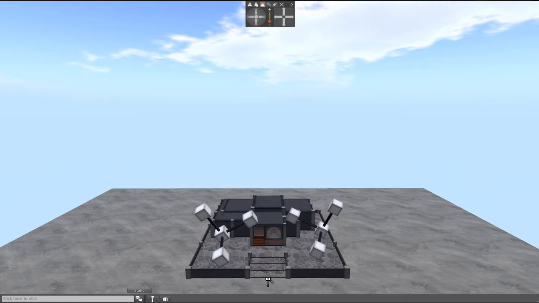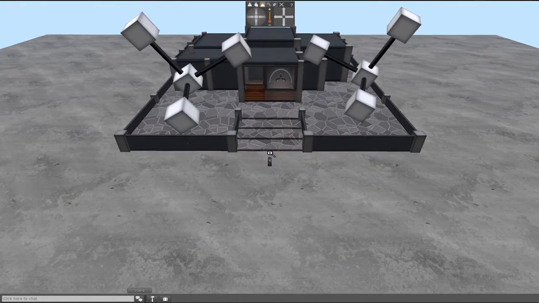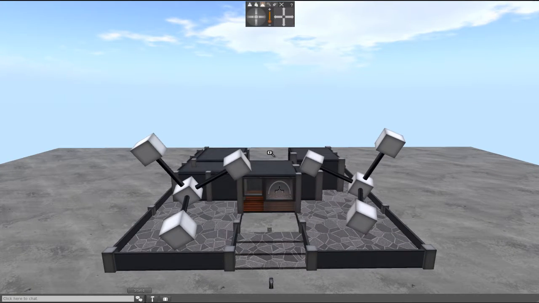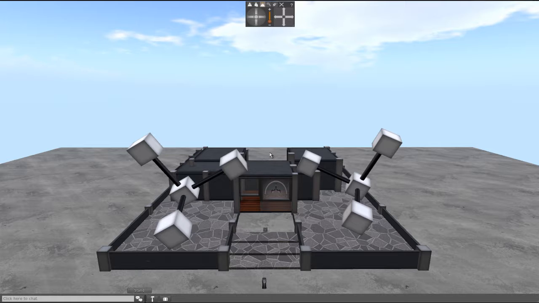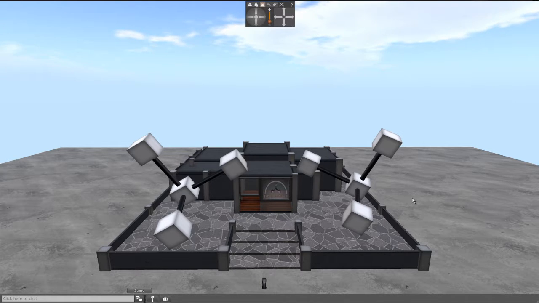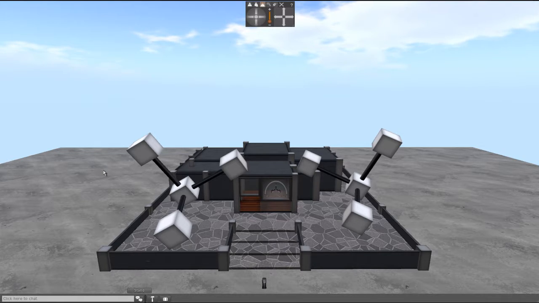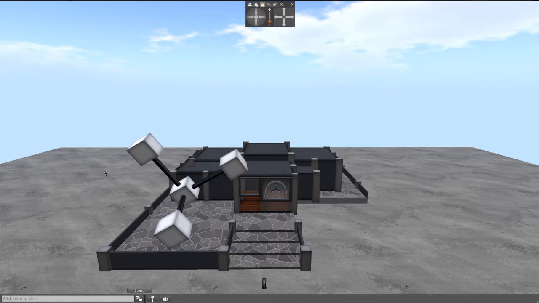And you'll see what happens now is that as they are cloned, it's deleting the original object there and replacing it with the clone. Piece by piece, nice and fast.